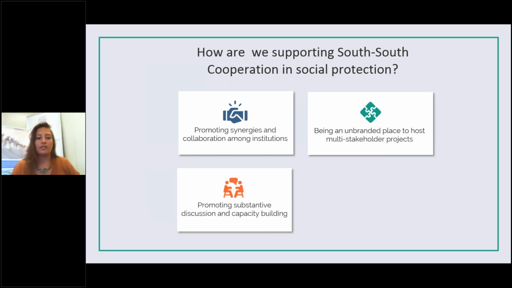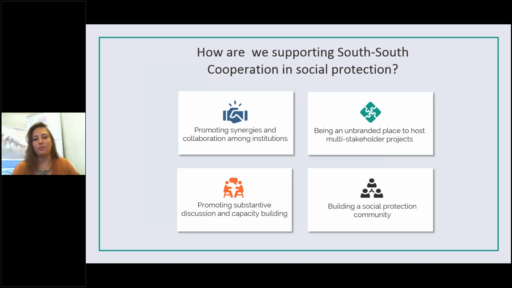We are promoting discussion and capacity building. So through the webinars, the online communities, and the e-courses, we are always trying to facilitate engagement and discussions on social protection. And lastly, we are building a social protection community through our social space, our communities, and our social media. And so we are creating a solid community of social protection practitioners.